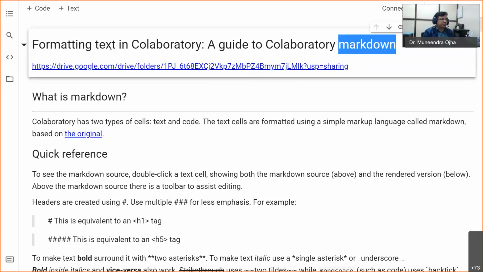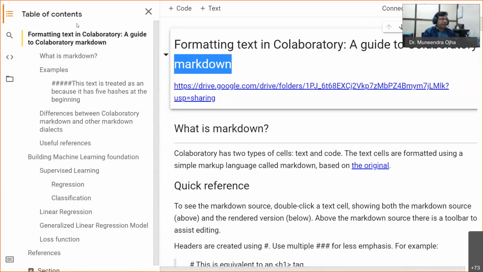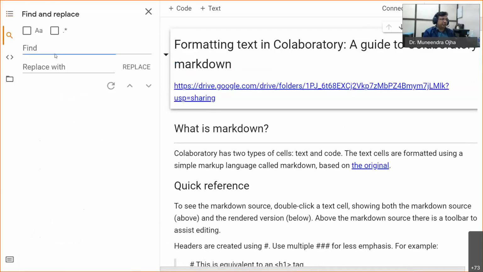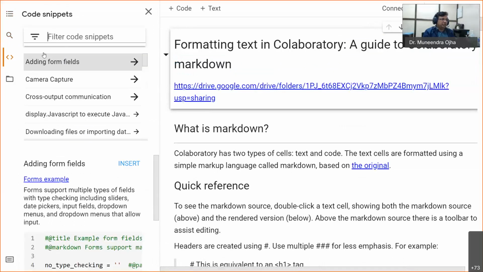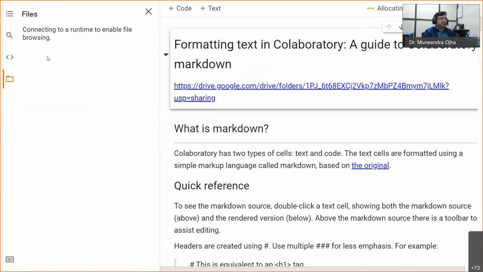If you click over here, you will be able to see the table of contents over here. If you want to search something, find and replace, you can click over here. You can do find and replace. You can see the code snippets with this button, and you can see the folder associated with this Colab file at the moment over here. So there are 4 menu options which are always visible to you.